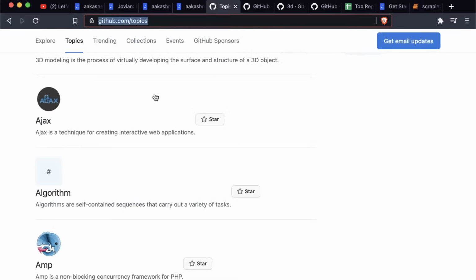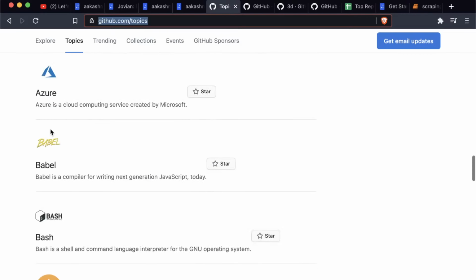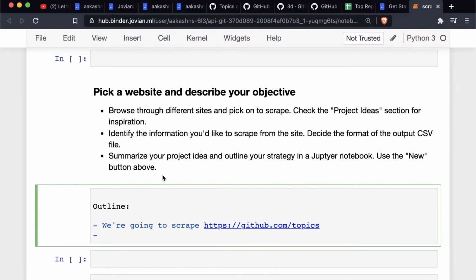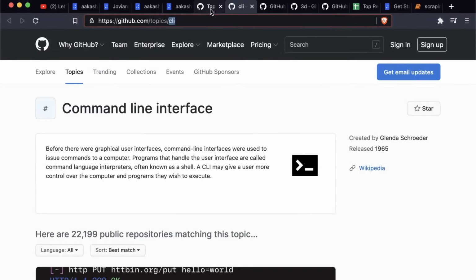From the topics page, what we will do first is get a whole list of topics. So you have 3D, Ajax, algorithm, AMP, etc. They're organized in alphabetical order, so we're going to get them in alphabetical order. So we'll get a list of topics, and for each topic, what information should we have? I guess we can grab the topic. There are two things. There is the command line interface, which is like the topic title, but then there is also this thing in the URL. This is just called CLI. So topic title, and let's call this topic ID.